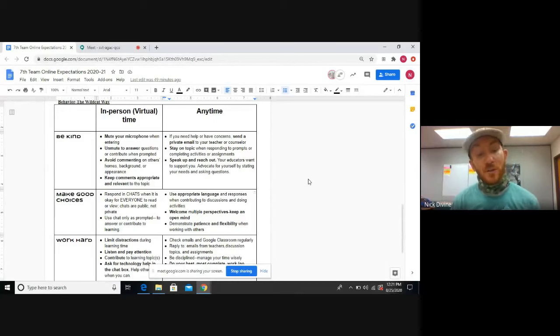And we separated into three categories that we want to see kids try and do at all times, which is be kind, make good choices, and work hard. We have two different times or ways that kids are going to be working this year. It's going to be in-person, virtual time, or at the same time as you're in class with your teacher, and then anytime.